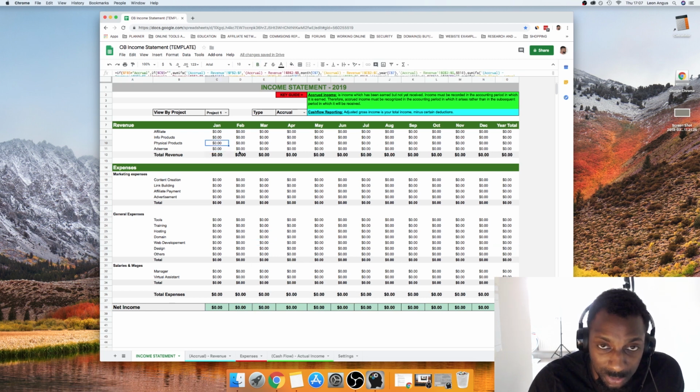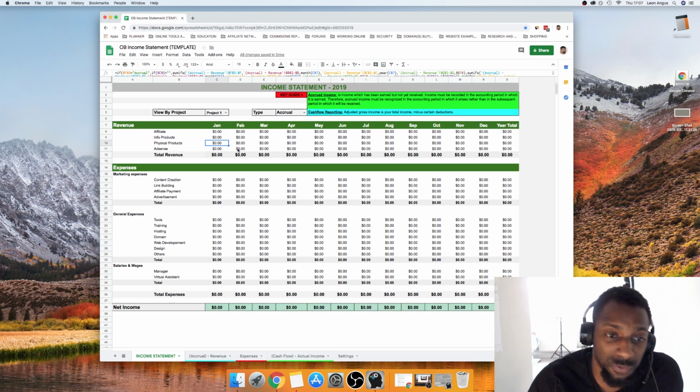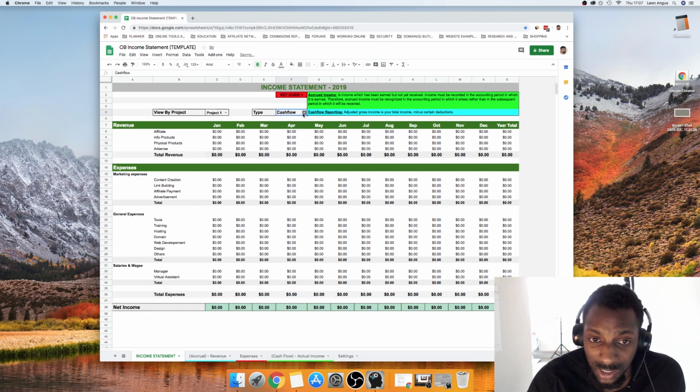Now you might have multiple different websites or projects, or different things that you're working on. So the actual benefit of this income statement is that you can track all of them inside of one income and expense sheet. So you can have project 1, which could be your first website, then your second website and third website. Then you've got accrual income and your actual cash flow income, so that will give you different metrics.